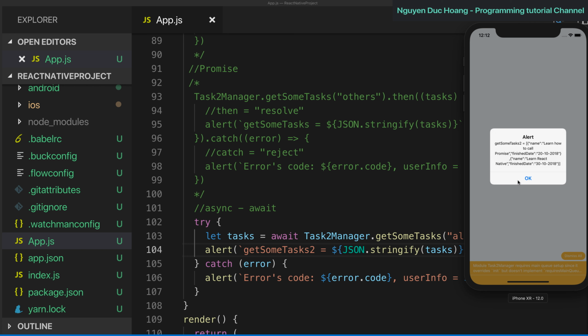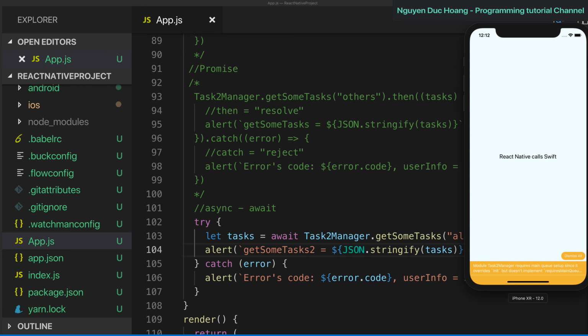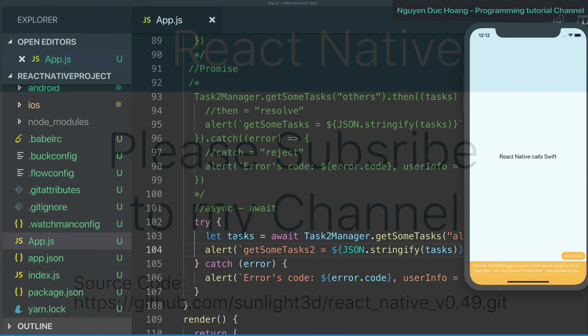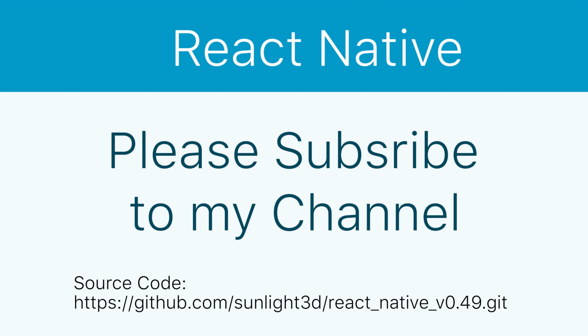Okay, so it is the end of my lesson today about how to define some function in Swift and how to call this from React Native.